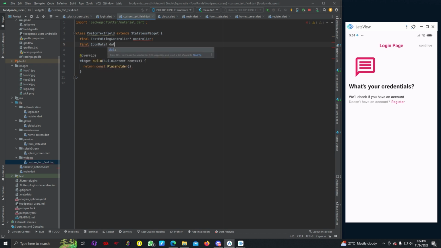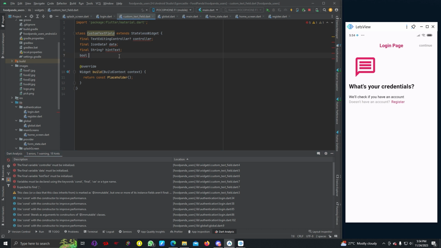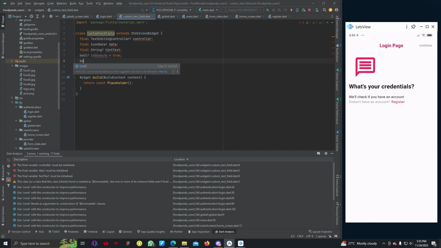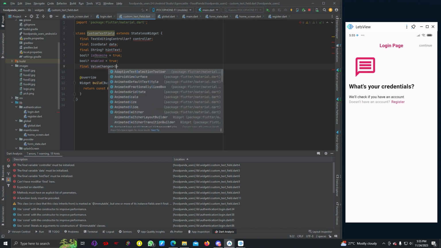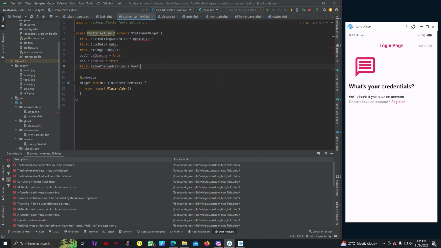then final IconData, then final String hintText, then boolean isObscure equals to true, bool enabled equals to true, then final ValueChanged of String onChanged.